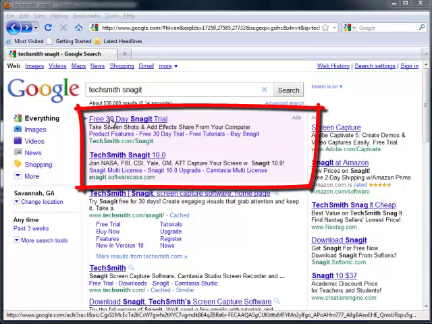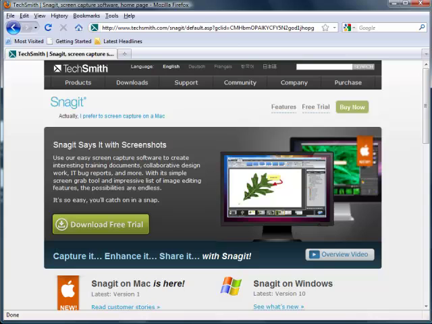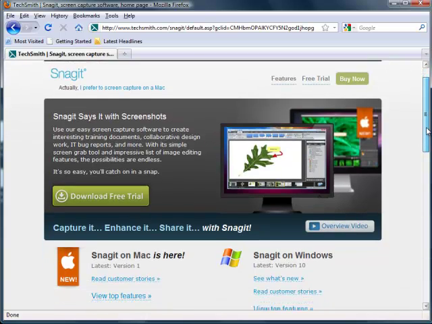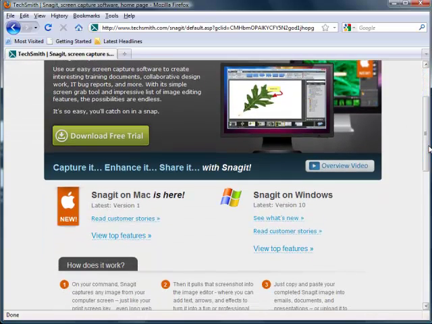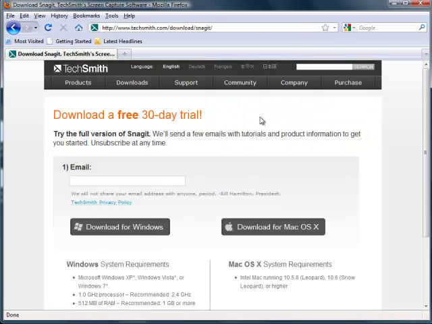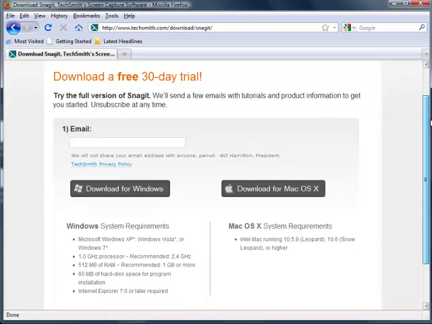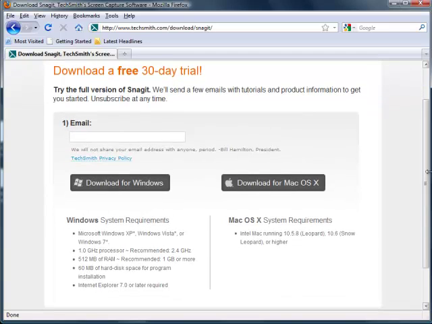For this project, I would like for you to use Snagit, which is available in a free 30-day fully functional trial from the TechSmith website. As you can see, it is available both in Mac and Windows format. So if you would, please download that.